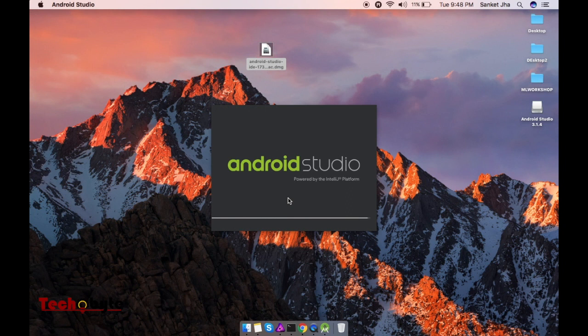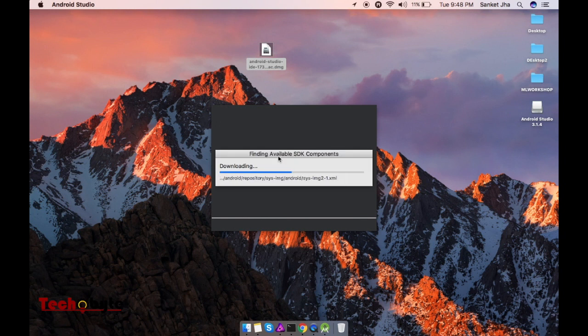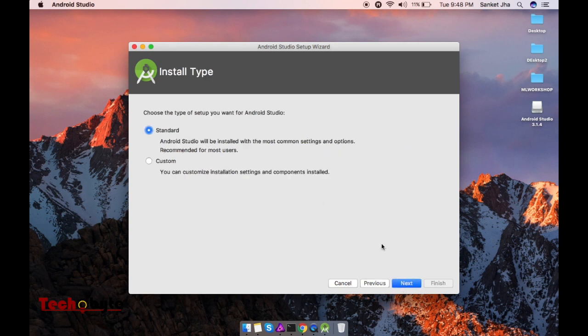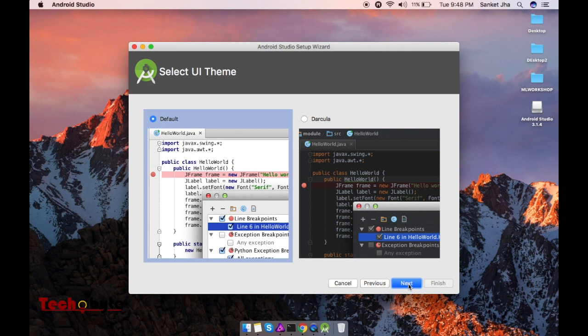Make sure you are connected with high speed internet during the process of installation, because, as you can see, it will download lots of component files. Now you have to click on next and select the standard one, and then you can select whatever theme you like.